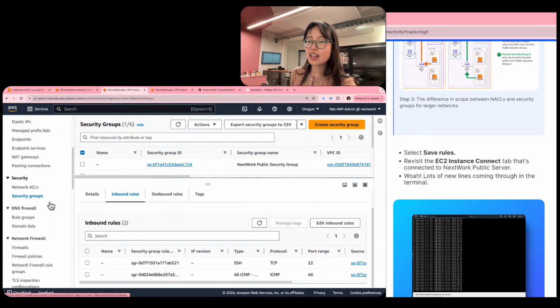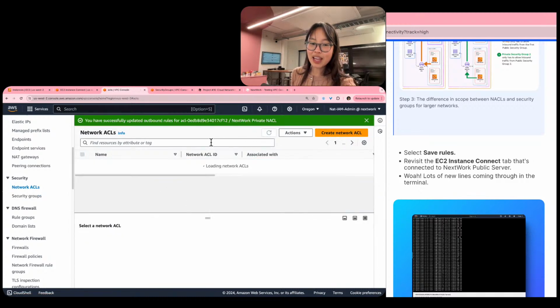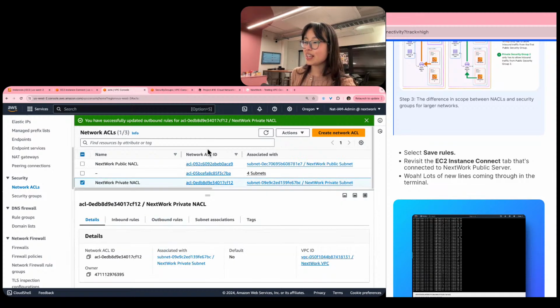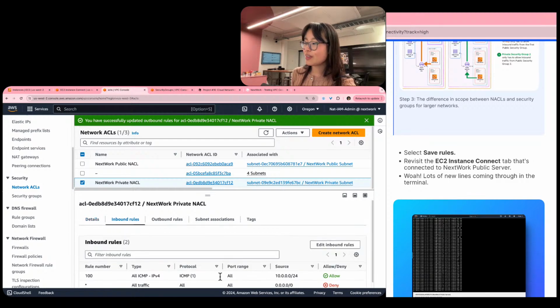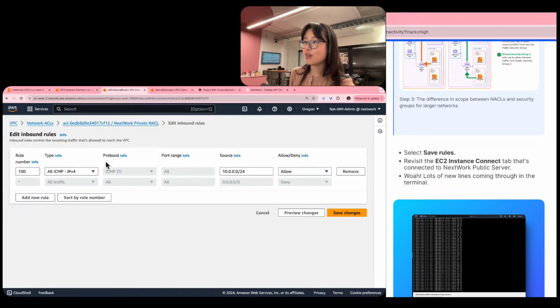And then let's also double check that the network ACL is correct. So our private NACLs, is it letting in inbound traffic? Perfect. Is it allowing outbound traffic? Perfect. So that's great. That looks really, really good. And the protocol here says ICMP 1. So I'm just going to double check if that is the right protocol. Yep, that should be good.